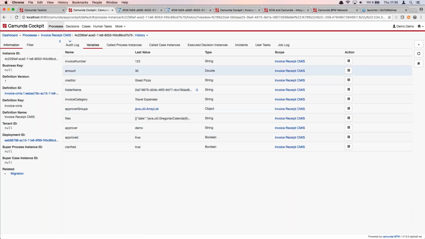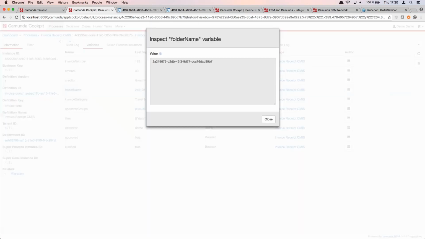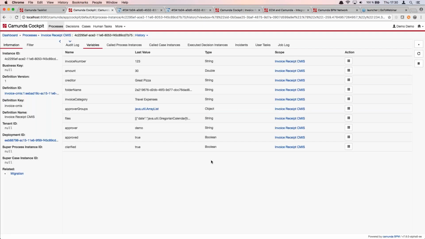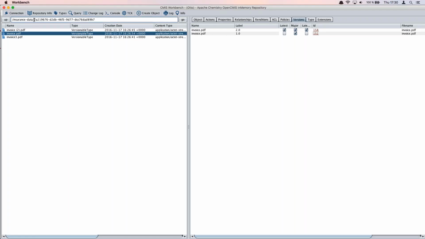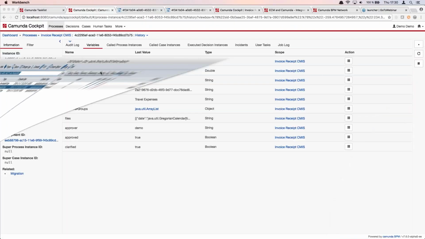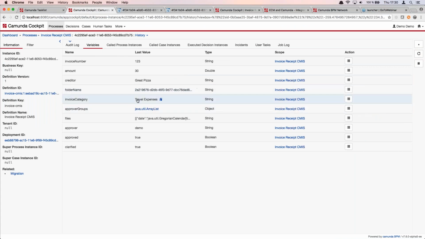What you can see straight away is that there's no file here, right? Even though we uploaded multiple files, there are no files stored in Camunda's database. But instead, we have something that's called a folder name. This is this cryptic random unique ID that got created as soon as I uploaded the first file. And this is the one that you can also see right here in the CMIS implementation. In the CMIS workbench, you can see that this is the folder and our reference that we store within Camunda.